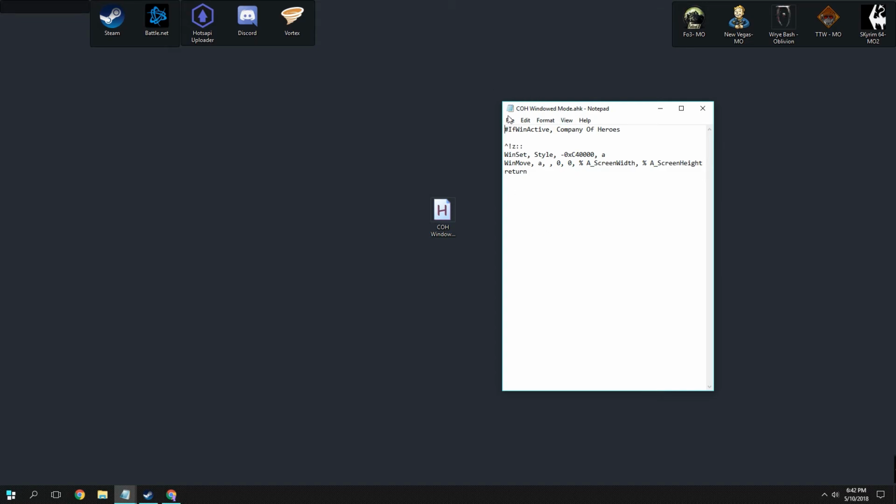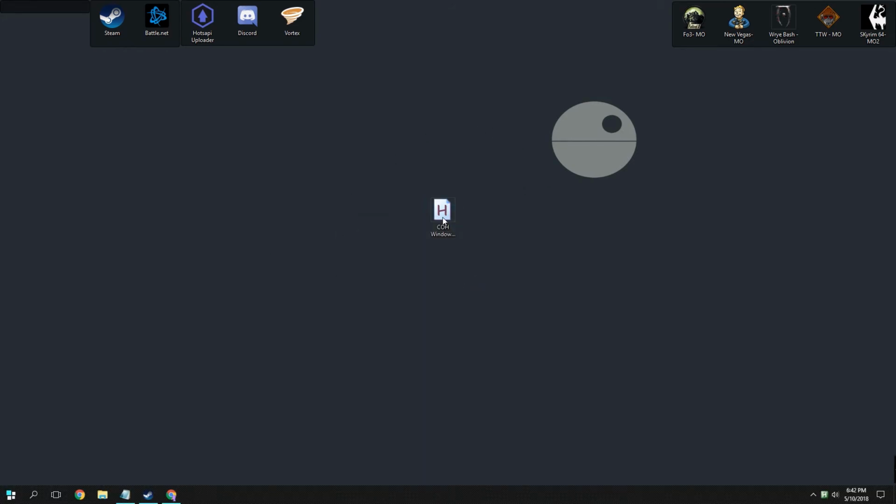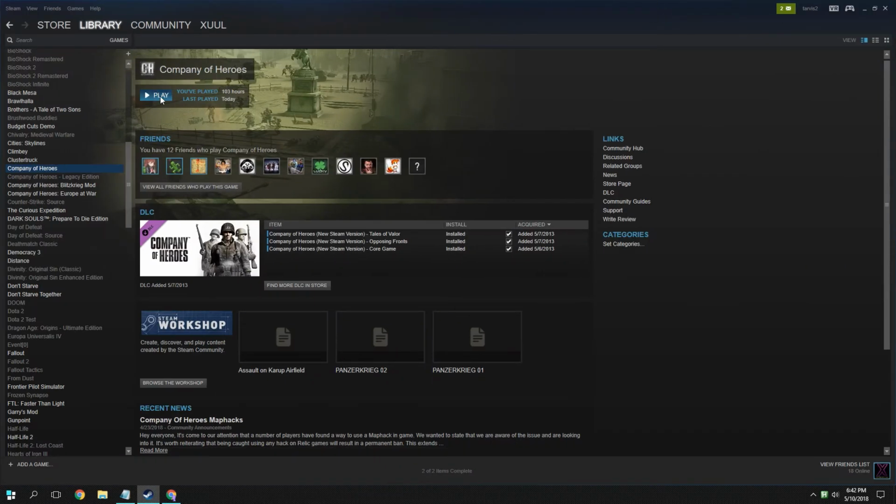So once you paste this script in here, go ahead and hit Save, and then all you need to do is run this. If it gives you an old script warning, just go ahead and hit Yes. And you basically just have to have this running and then launch Company of Heroes, and you will get borderless windowed mode, which I will show you right now.